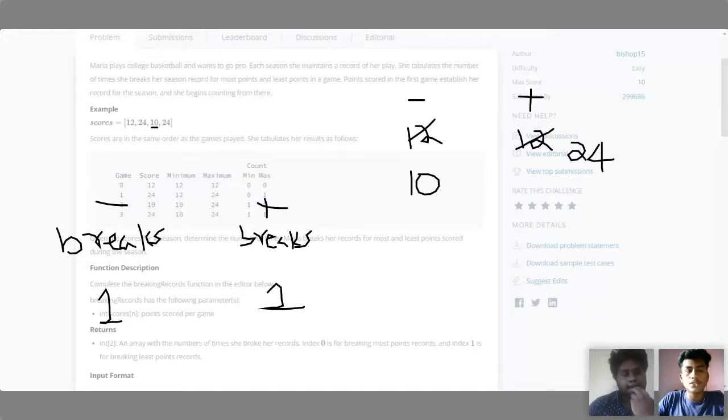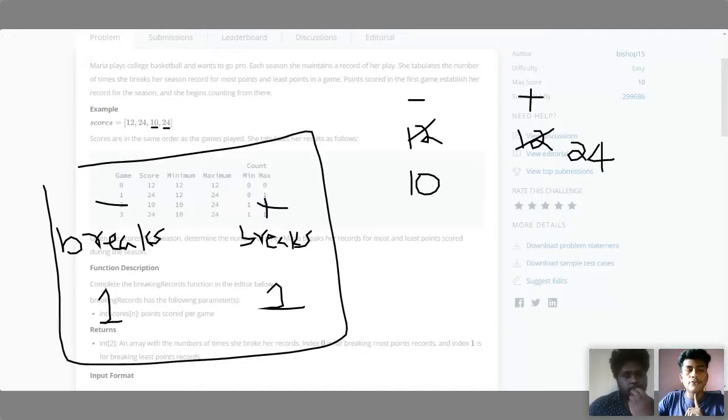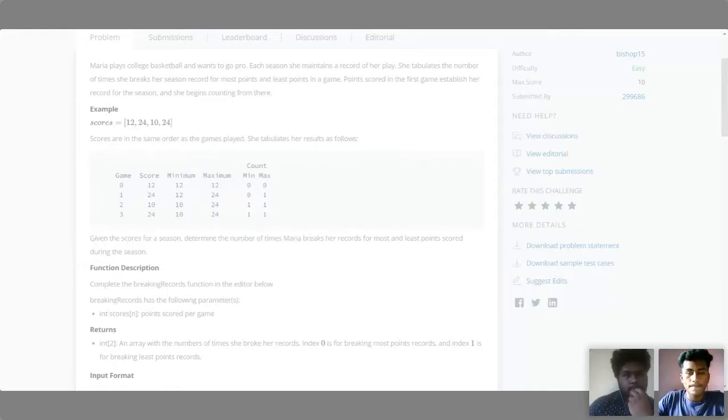And in the next game she scores 24. It is what she already scored as highest score. So at this point she didn't break either the highest or lowest record. So at the end of 4 games, she broke her lowest score one time and she broke her highest score one time. So the output will be 1 and 1. I hope you understood that, right?